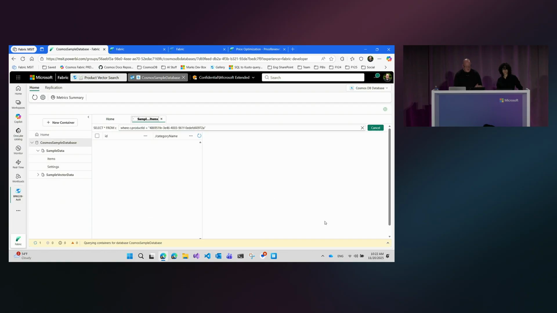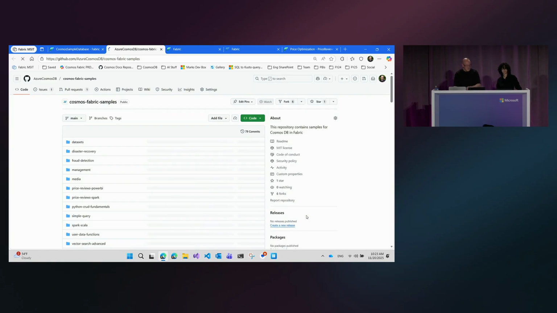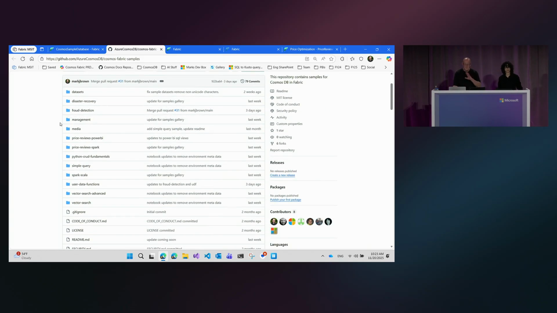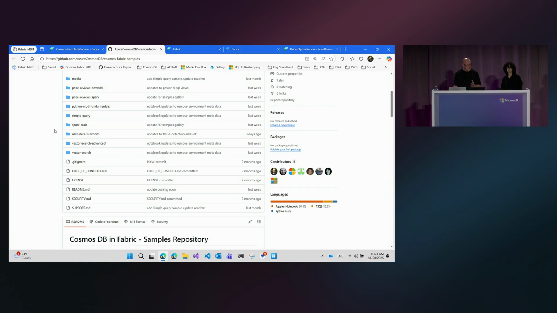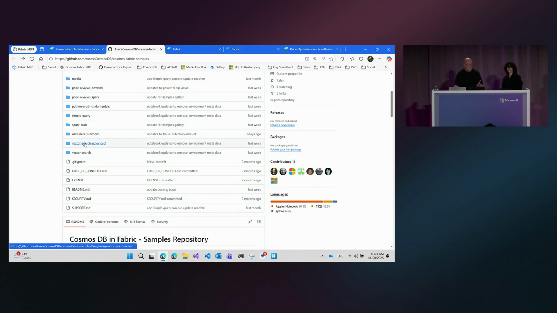By the way, you can find the samples gallery right in the portal. If you click on sample gallery right here, that's going to open up all of our samples. We've got samples for fraud detection, how to do container and throughput management. The price review Power BI demo you just saw, that's in there. We also have one using a Spark notebook, some simple Python CRUD, simple queries, how to do Spark and Scala. All the user data functions we have in there, vector search samples in there. That was the earlier demo you saw.